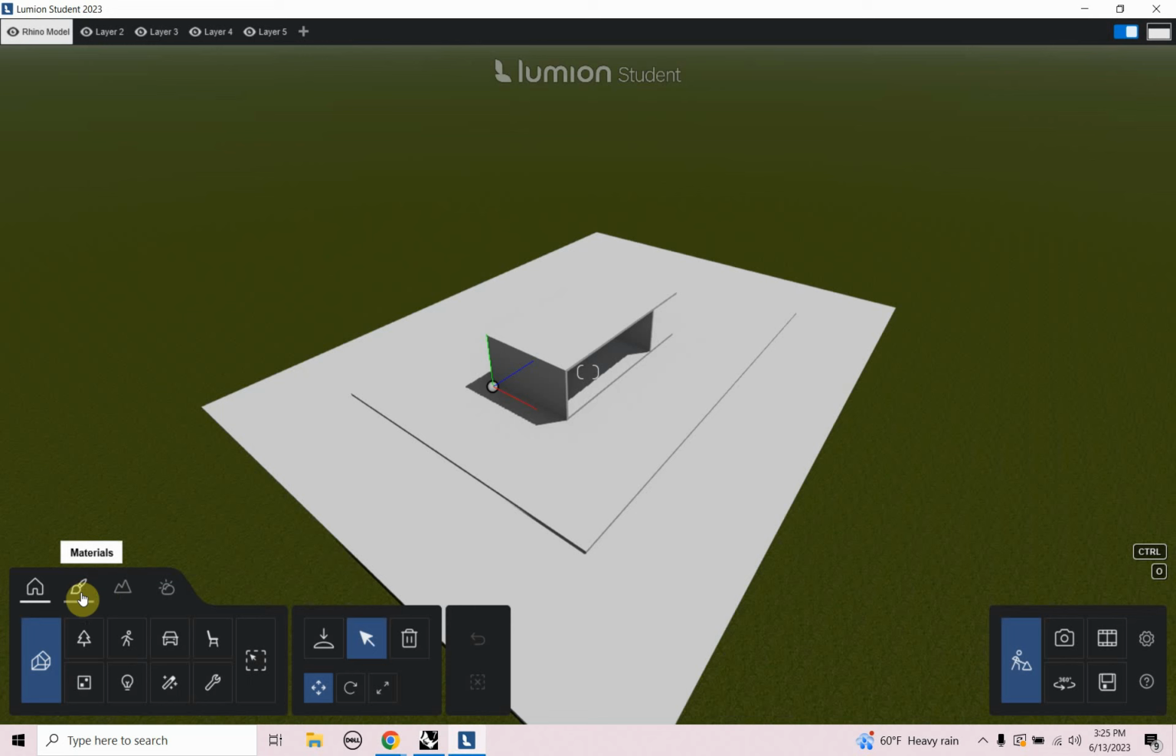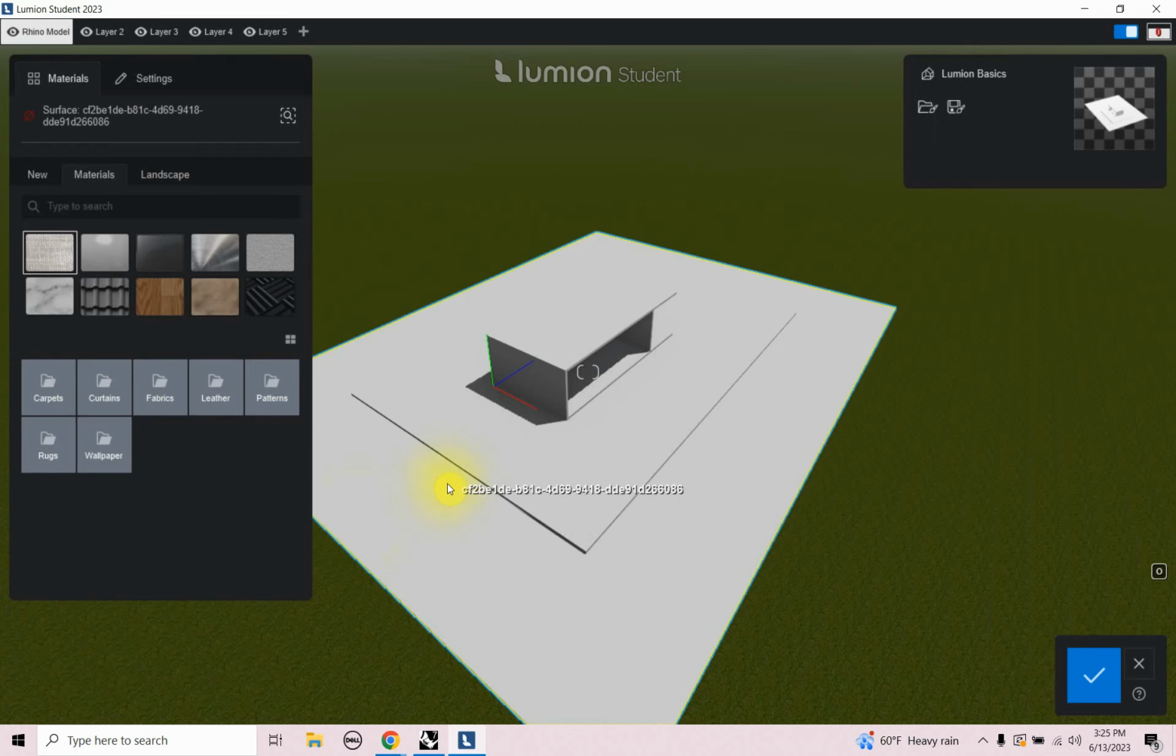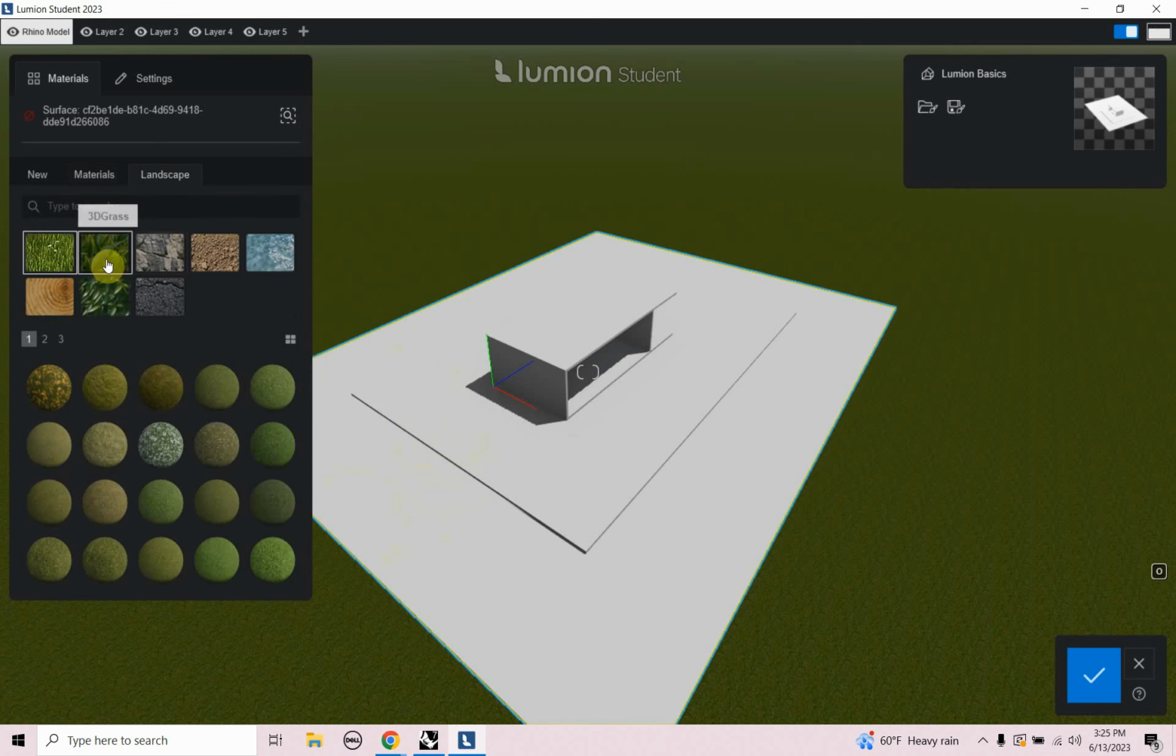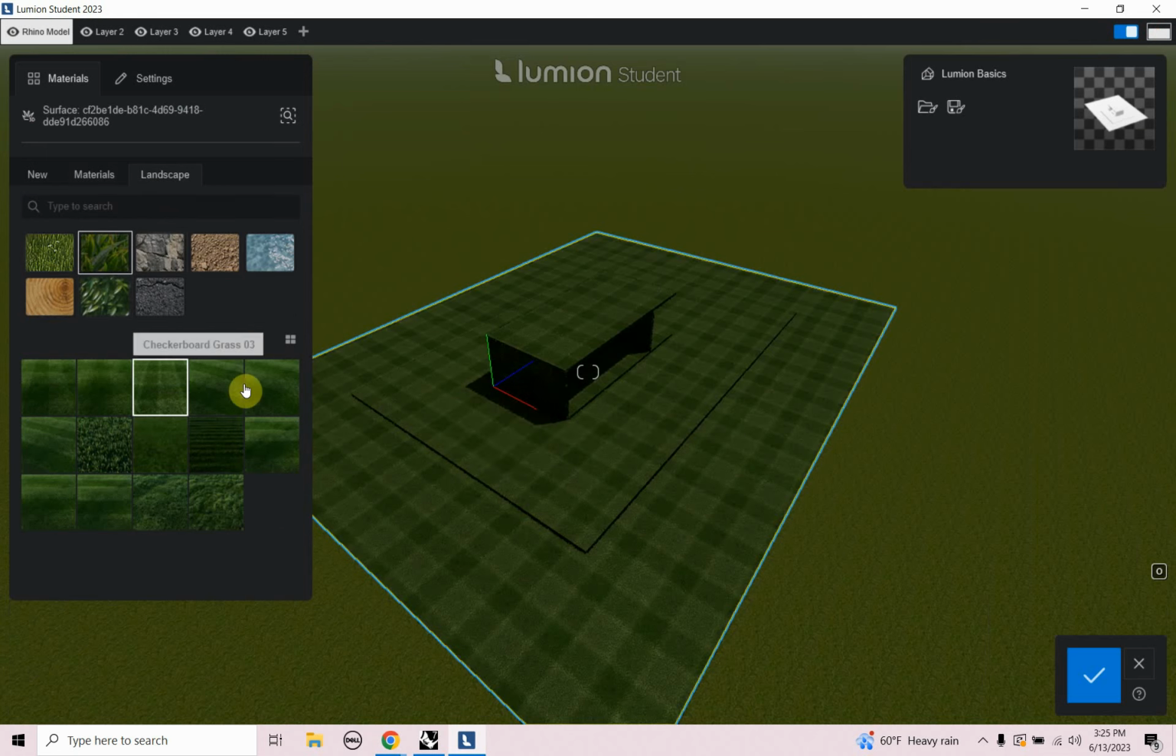Okay, if I want to assign materials to this model, I'm going to head on down here in the lower left. I'm going to click on materials, and it says click on an imported model to modify its material. So I could click on this here. And what we're going to see is it's really one object right now. So let's go over to landscape, and let's go to 3D grass. And let's say I was going to put one of these 3D grass materials. Look at that. My whole model is plaid. My whole model is plaid grass. So we need to deal with that.